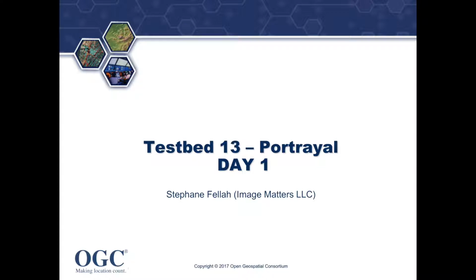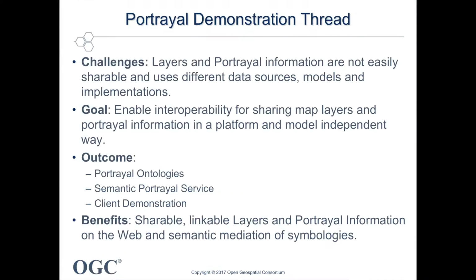This section is going to present the results of a portrayal thread in Testbed 13. Today, the sharing of layers and portrayal information is difficult because we have to deal with different data sources, data models, and implementations. Each portrayal system is basically built in silos.